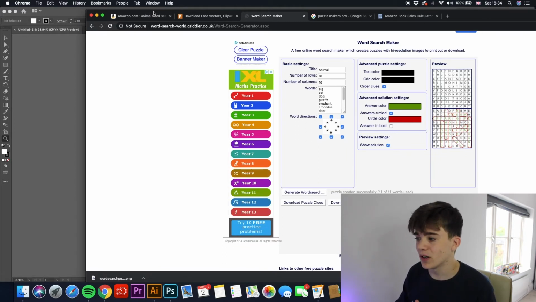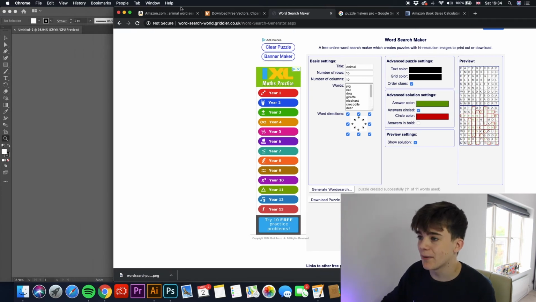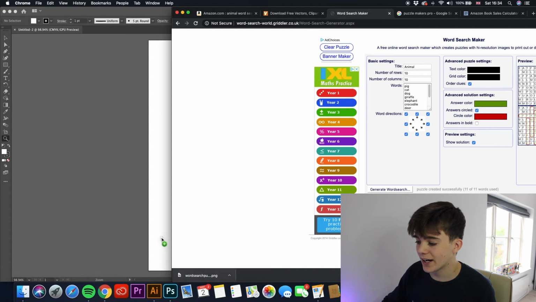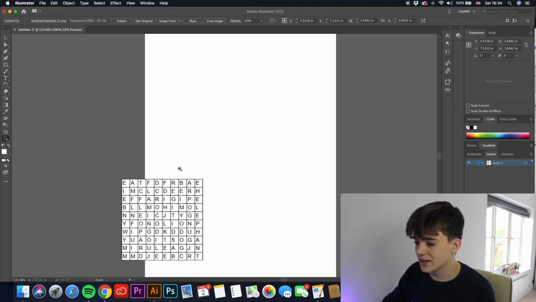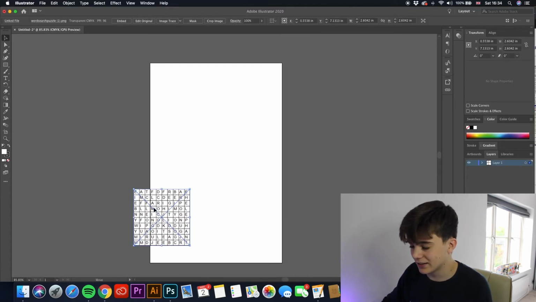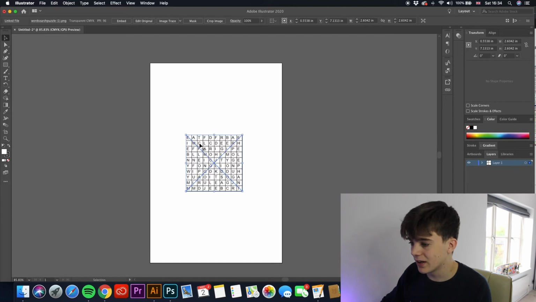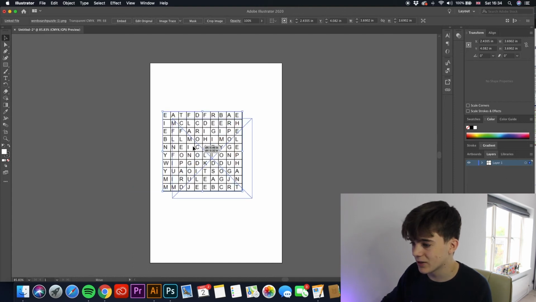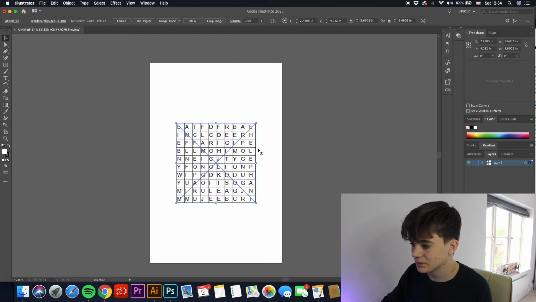Well, there is a free one you can use called Canva. It looks very good. I've seen it. I know a lot of people do make their books on there. And if we just drag it in here, it's just a PNG, and as you can see, it has added the word search for us in Adobe Illustrator. So you can expand it and center it in the middle.